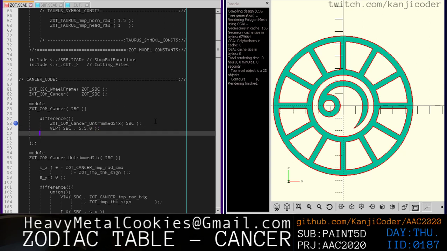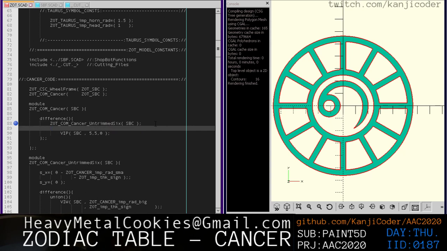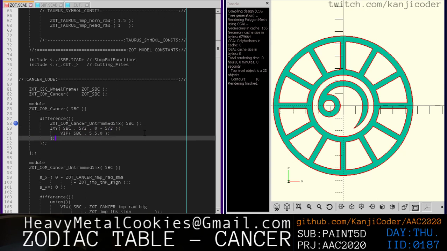And then just translate that pocket a little bit, to this bottom quadrant. So inch XY takes SBC, and then we want to move it 5 divided by 2, and then 0, 5 divided by 2. Okay, and if we do that, nice and trimmed, right?